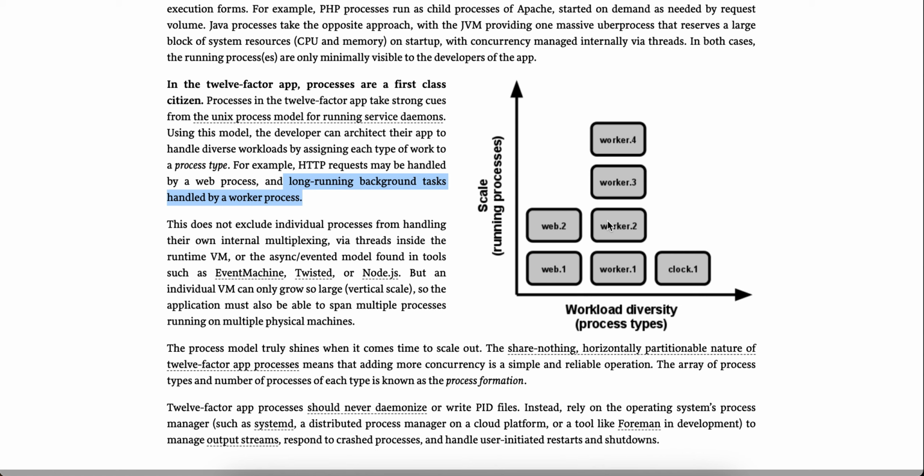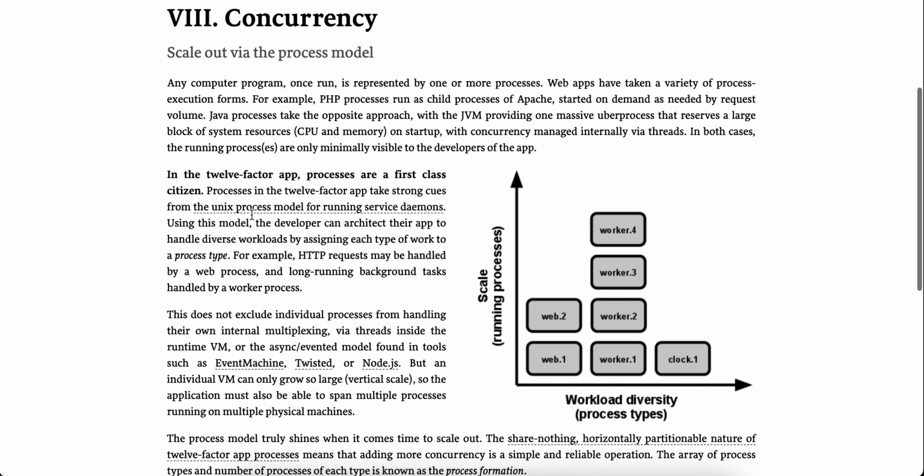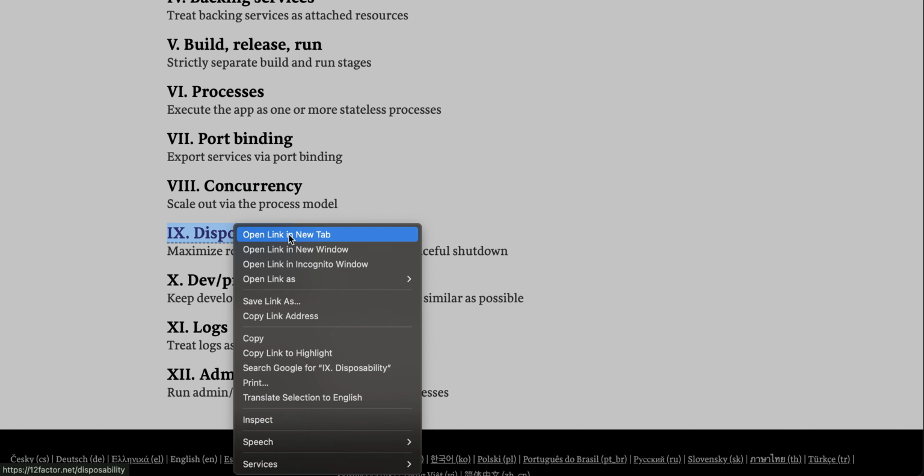They follow the Unix process model, which tells that the developer can architect their app to handle diverse workloads. Essentially, in gist, different types of work demand different types of processes. Once you have different types of processes, you can spawn multiple instances of those processes to handle scale. This is the only thing that they're talking about, right? Cool. I hope this is clear and I did justice to the explanation. Cool. Moving on to disposability.